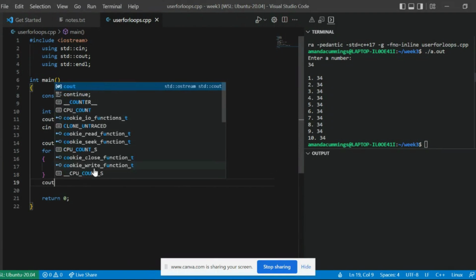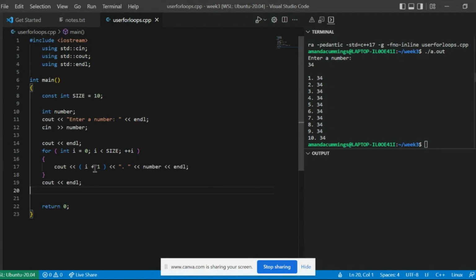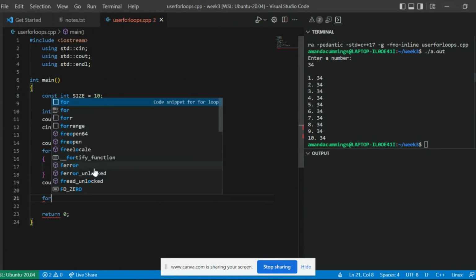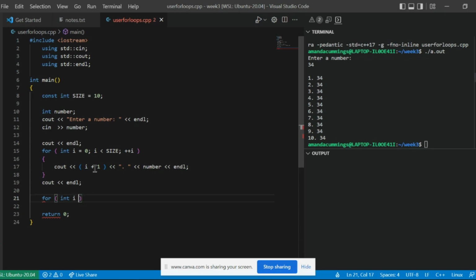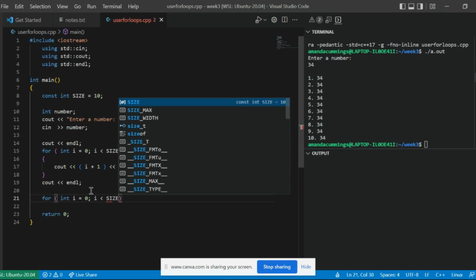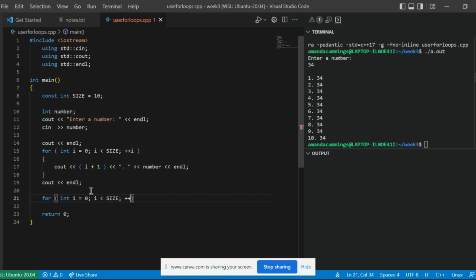So right now I'm going to go ahead and add an endl, and then I'm going to go into my next for loop. Again, I can reuse this variable because it's inside of my for loop. It's not going to exist outside of my for loop. I'm going to use my size again, and again, I'm going to use my prefix notation.